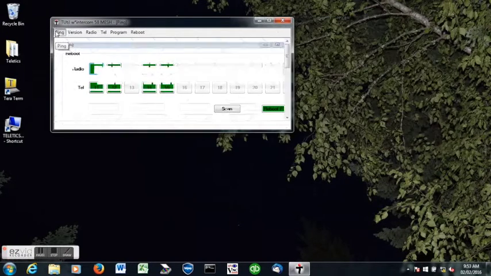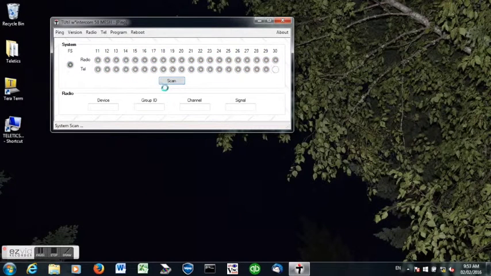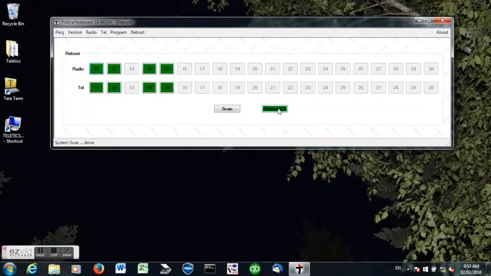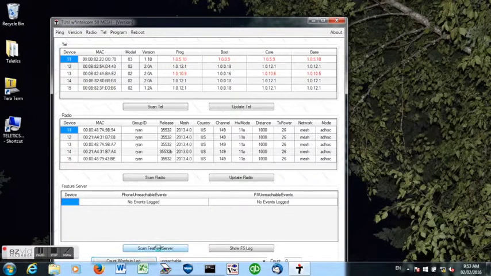There you go. So now you'll notice that I can go back to the main screens and I can say scan, and things are still coming back a little bit here, but you're getting the display that you'd expect. The other thing you can do is reboot the feature server. Now here's something I'll show you real quick. If I go down here and do scan feature server again, we should get those unlogged events.